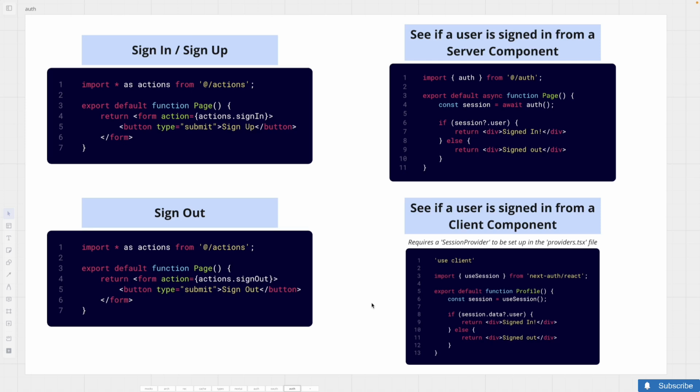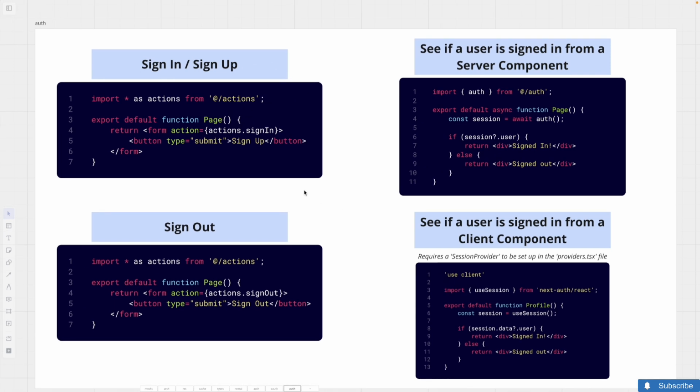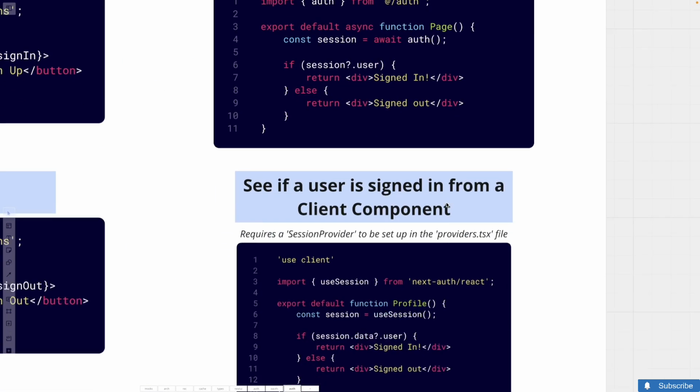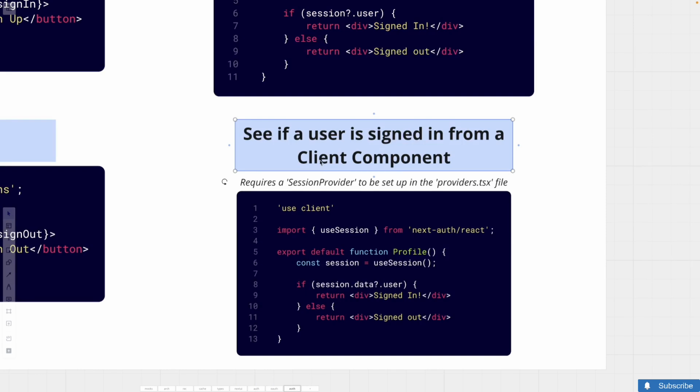Authentication setup is all done. So now we're going to go over these 4 very critical actions, 4 things you're going to want to do in just about every application related to authentication. So we're going to take a look at how we can sign in or sign up a user, how to sign them out, and then how to check to see if a user is signed in from a server component, and how to check and see if a user is signed in from specifically a client component.